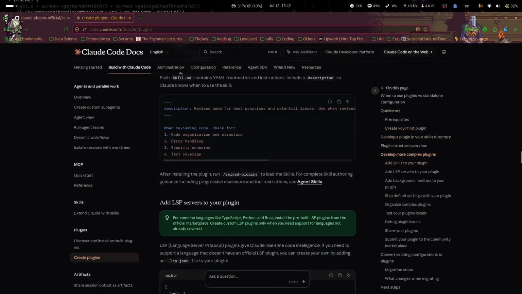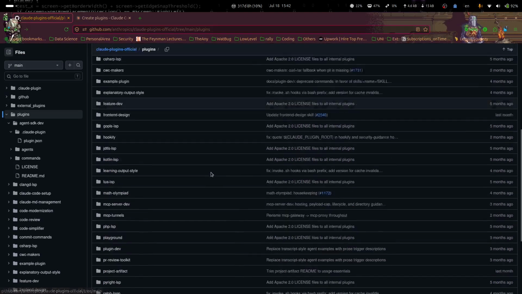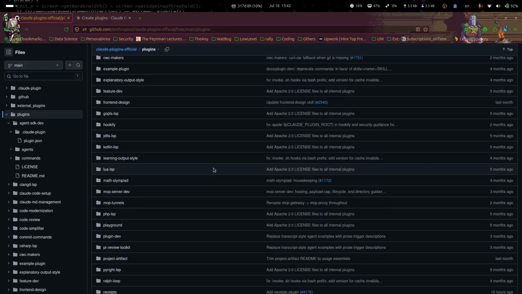And also the official plugins are a very great source for you to develop your standard plugin and your standard skill that will match perfectly with the Claude Code agentic system.